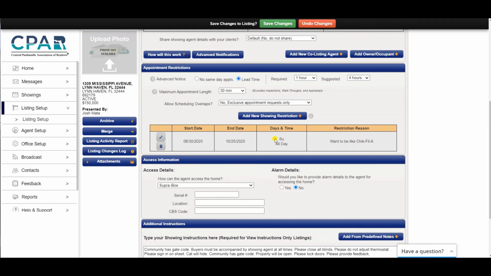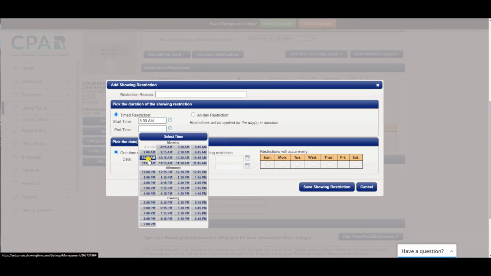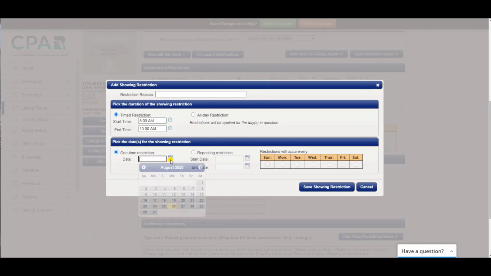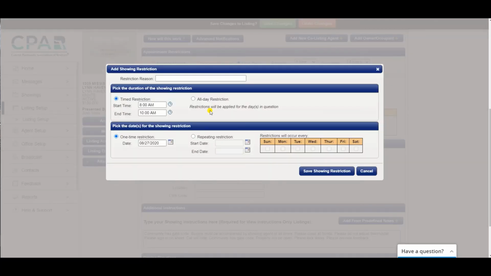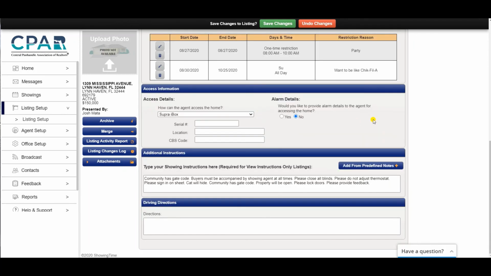I'll show you the reason, when it's set for, and how long it's set for. But you can also, if they don't want anybody showing it from 8 to 10 and only on Thursday the 27th, and then hit save, because they're having a party. I don't know who has a party at 8 o'clock in the morning, but we're rolling with it. And then it'll have that restriction on there for you. So if there's repeating days and times that your seller doesn't want the home to be available, you can add those right here under the Add New Showing Restriction.